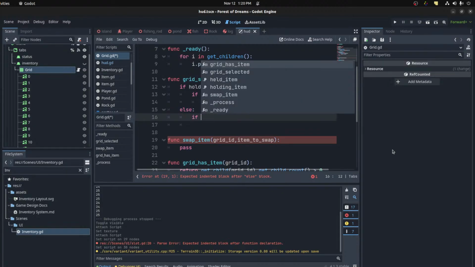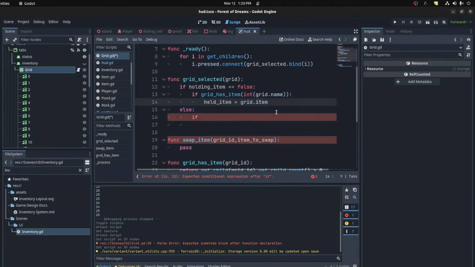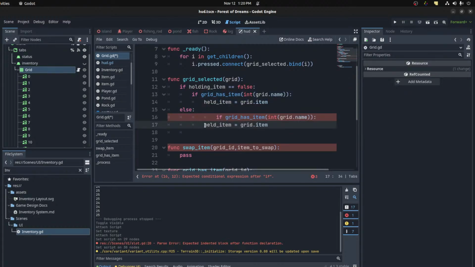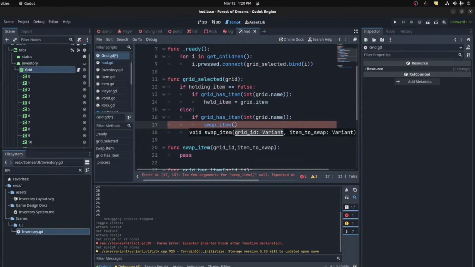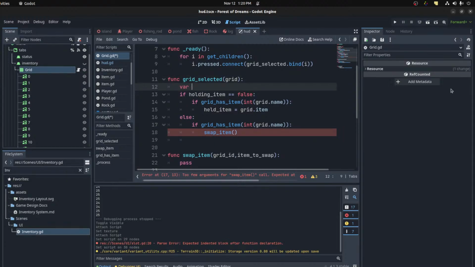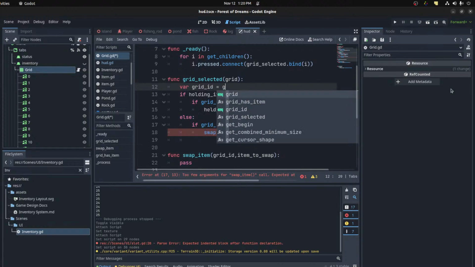So if I want to place the item, copy this. Grid as item, and I want to swap here. Swap item. And I'll just get the ID or grid equals grid.